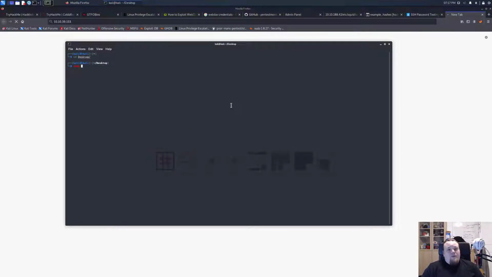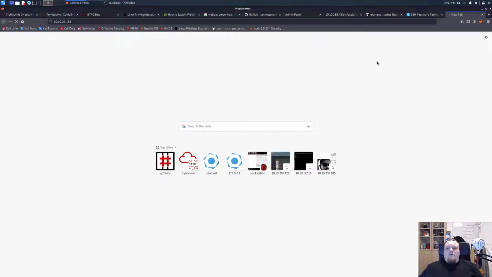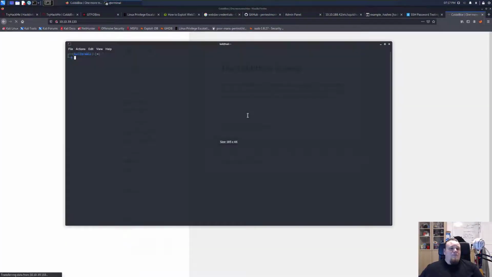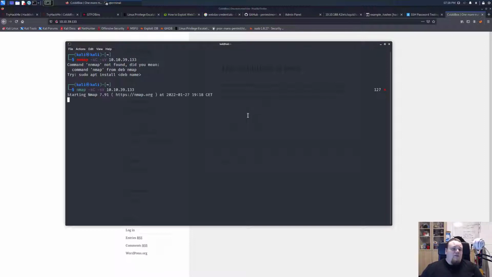So I'm gonna go and do that. Alright, so now we can probably get the machine. Yeah, it's up, as we can see. I'm gonna go ahead and do an nmap with standard scripts and versions, and it's gonna be 10.10.39.133. I think I'm gonna stick to just a normal nmap scan with one N.